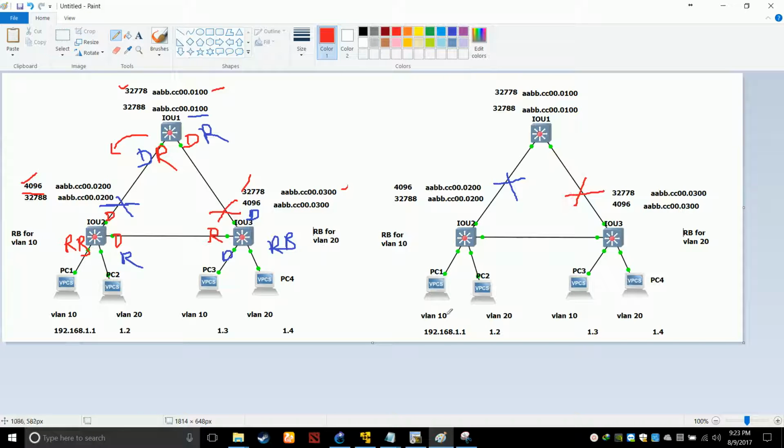So when VLAN 10 data goes, it will go like this, because this guy is not blocked for VLAN 10. As you can see, root port and DP. This link is open for VLAN 10 and the VLAN 20 data will now go like this. So two different VLANs, two different paths. This way you can overcome the disadvantage of classical spanning tree.